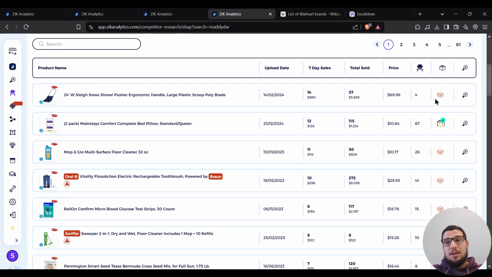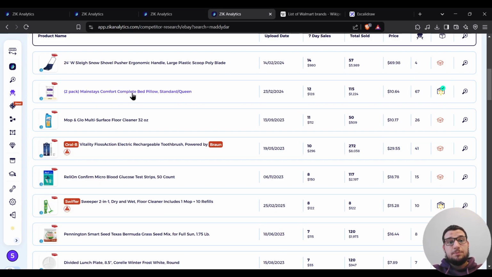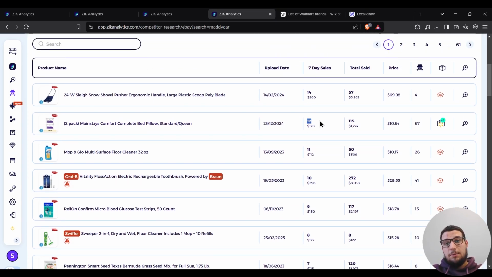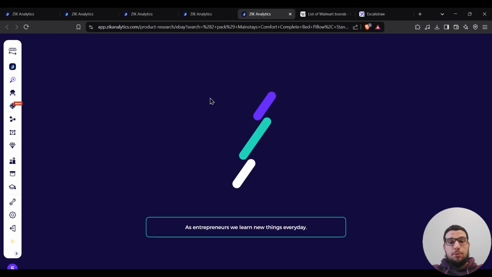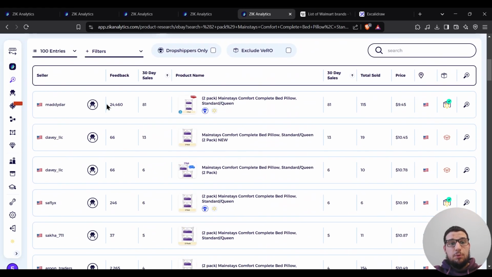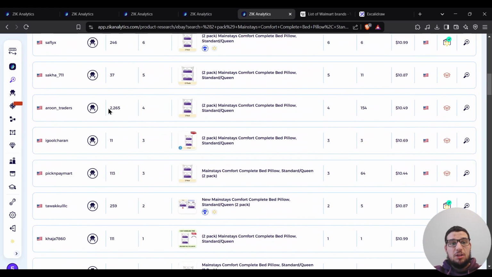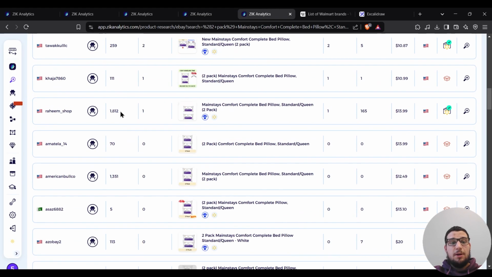So let's look at this item, for example, this second item, the Comfort Complete Bed Pillow. We can see that there's 12 sales, so 67 competitors, so that's very, very high. But again, I would analyze the products. I would go to the products. I'll look at what people are doing. I'll look at other sellers and how much they're selling. So this seller will also be very, very good.